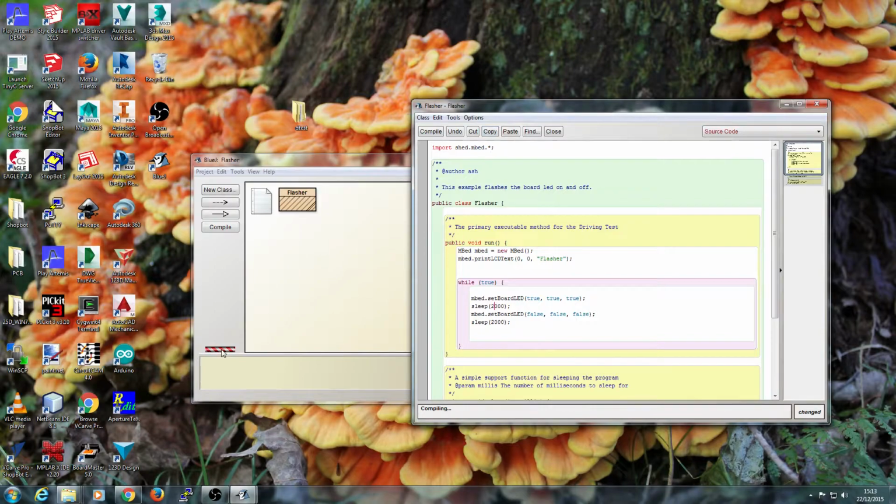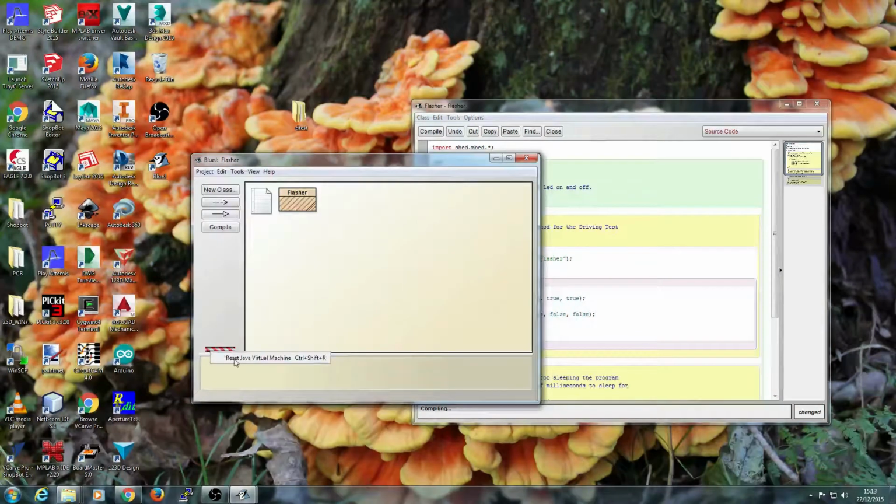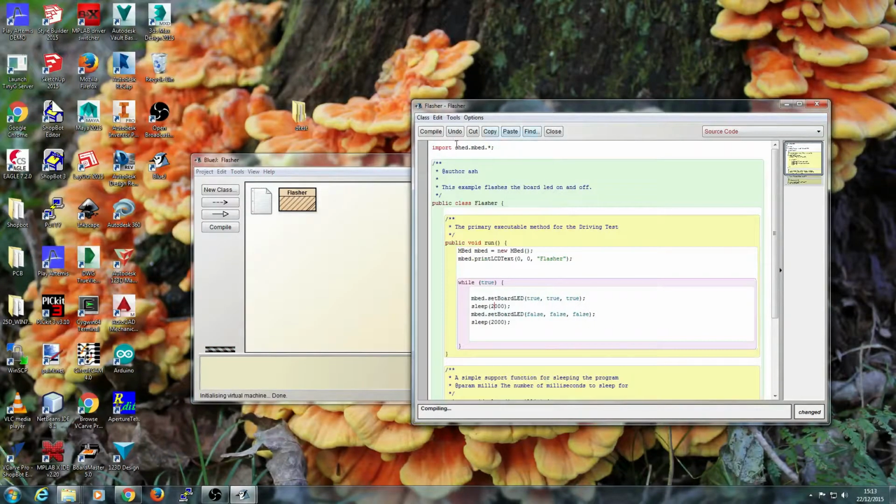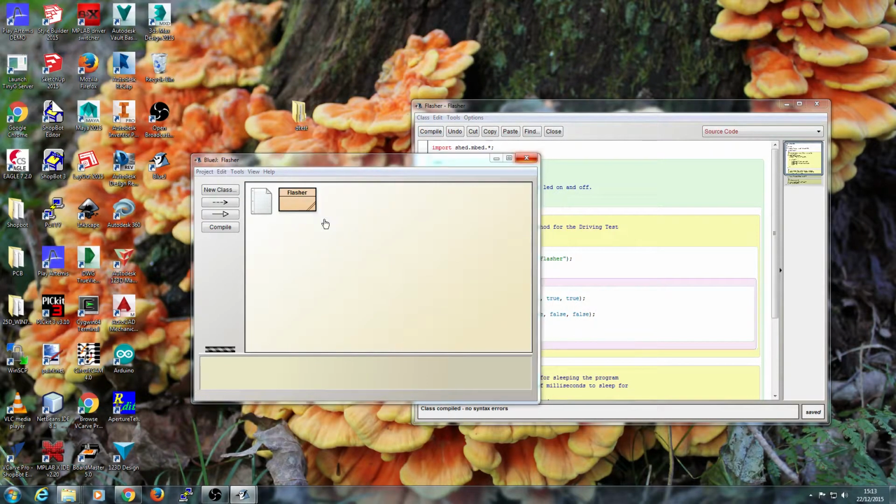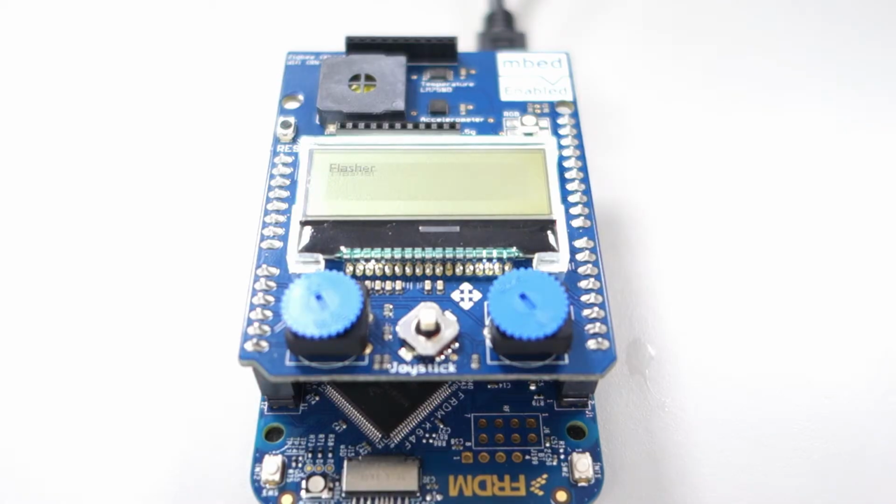The fix for this is very simple. We just right click on the lollipop and reset the virtual machine. Then we hit compile and everything's fine. We can now run our program again and see that the flashing interval is 2 seconds instead of 1.